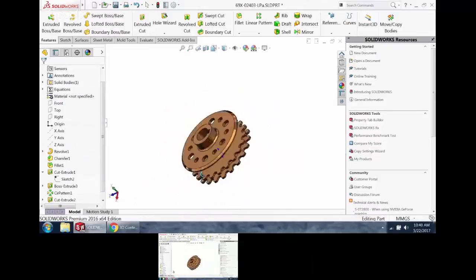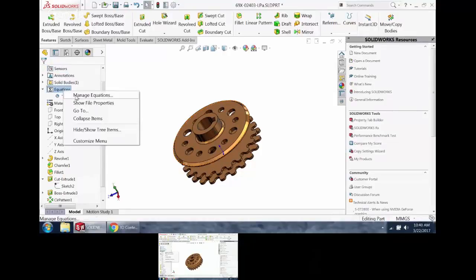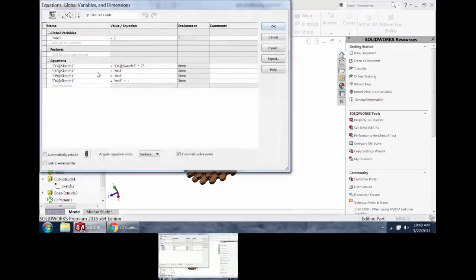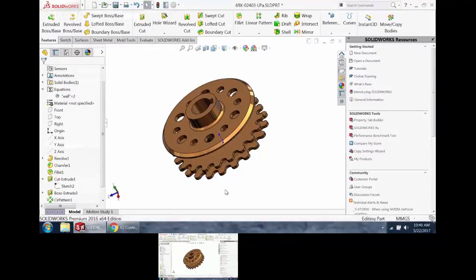Once you've set up a global variable like that, it'll be listed in your feature manager tree over here. So if you set up a bunch of variables, you can see them all right in that folder. If you want to see what equations are live in the part, just right click on the equation folder, manage the equations, and you can see all of the different equations that are running this thing and what their values equate to, as well as the global variables. Any questions on that one? Okay.